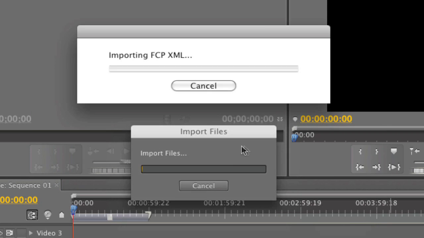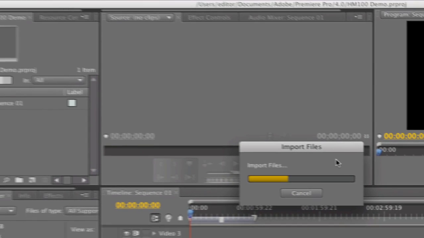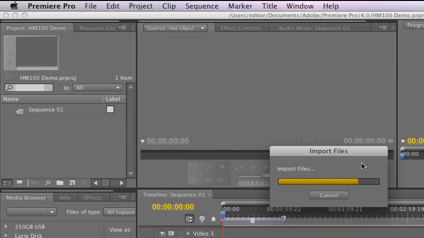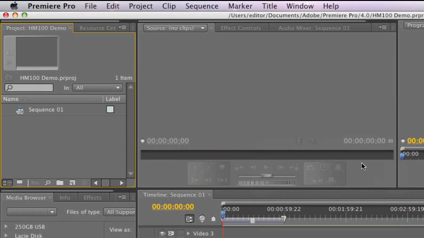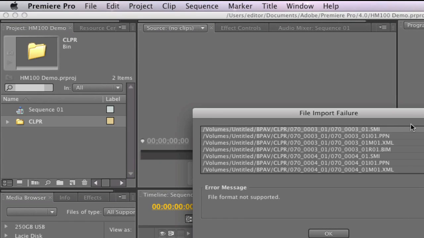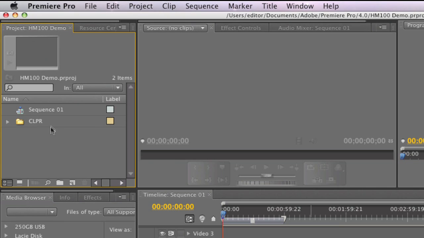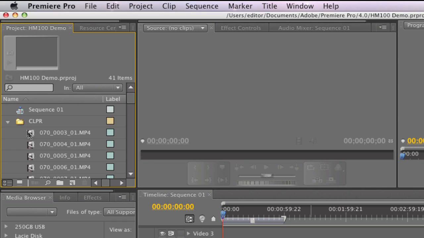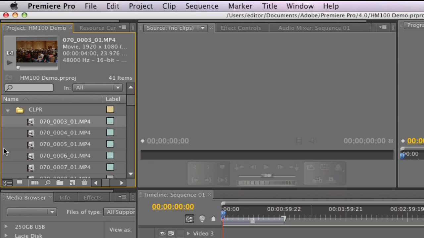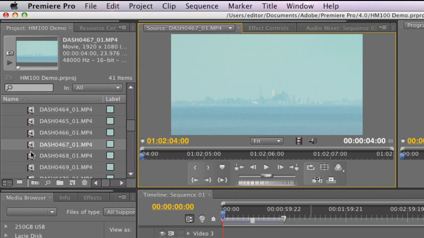And what happens at this point is Adobe Premiere looks at all of those folders, only brings in the files that it needs, and it will tell you it doesn't understand what all these other files are. That's fine, because it doesn't need these XMLs and these BIM files. So just say OK. What's happened here is it's brought in this whole CLPR folder, and if we just turn down the folder and look at our clips, here they all are. So I'm just selecting a few of them.